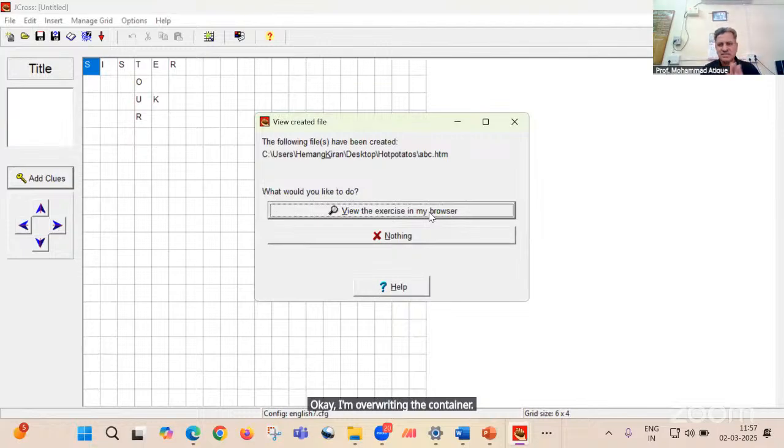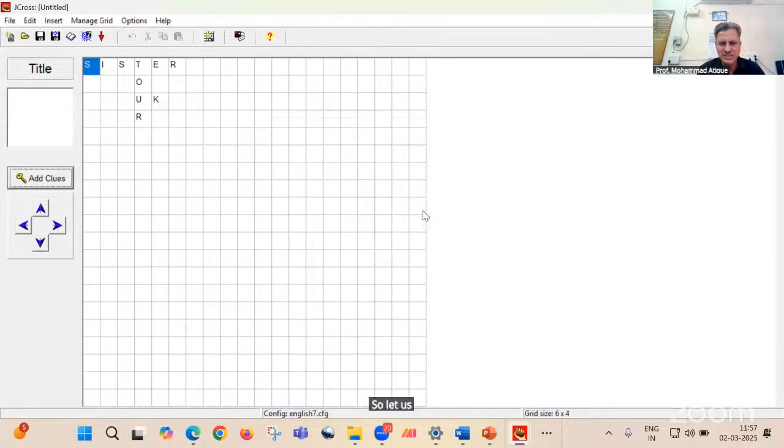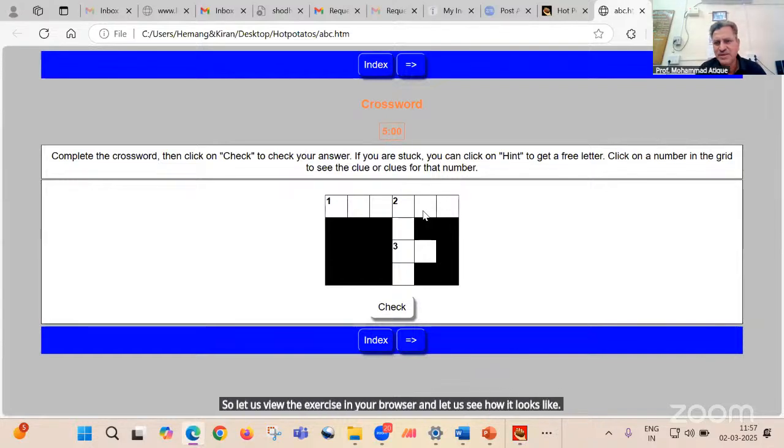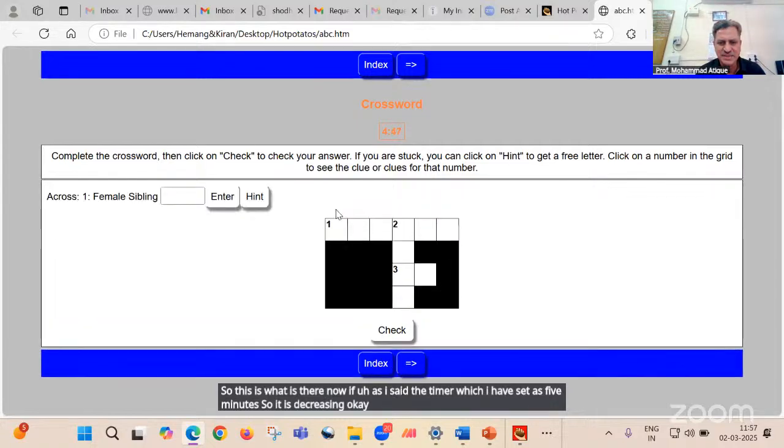Then this pop-up will come up. Now I can either quit, do nothing, or I can go for view the exercise in my browser. So let us view the exercise in the browser and see how it looks. So this is what is there. Now the timer which I have set as 5 minutes is decreasing.